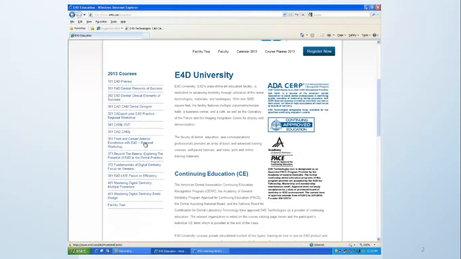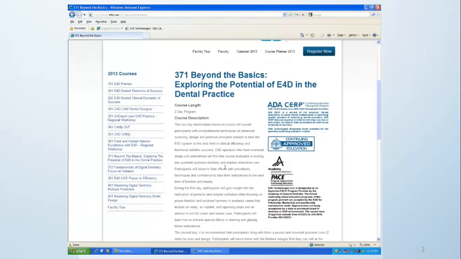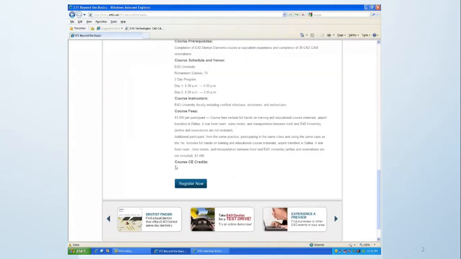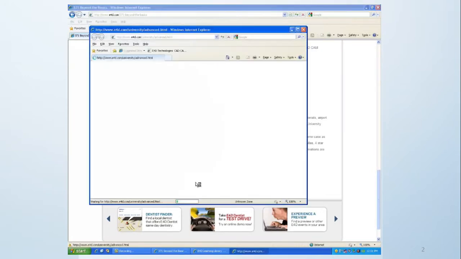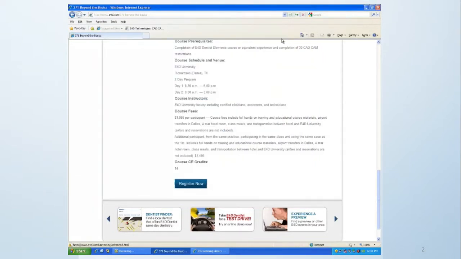Do you want to say, you know what, I've mastered these basic elements, but I want to take it beyond the basics. I want to start looking at what else this system can do for me. So we're going to take a look at Beyond the Basics, and we're going to talk about implants. You're able to look at the course objectives, when the course is offered, how much it costs, the CE, and when you click on register now, it's going to pull up not just the Beyond the Basics course, but every single course that's being offered at E4D University and/or regionally.